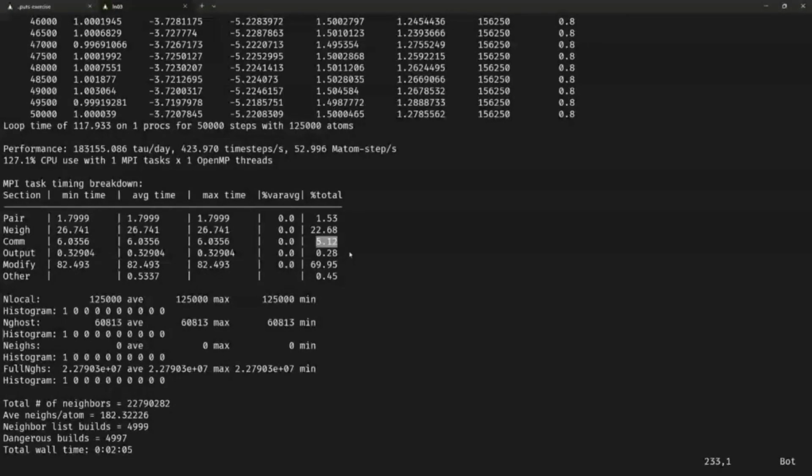You also see that we've mostly got rid of communication. So most of our time is now spent doing neighbor calculations and modify calculations. We could probably improve, but that's beside the point for this particular exercise.